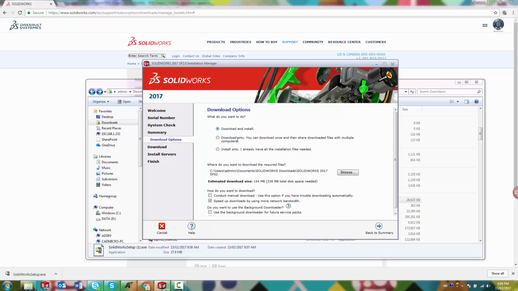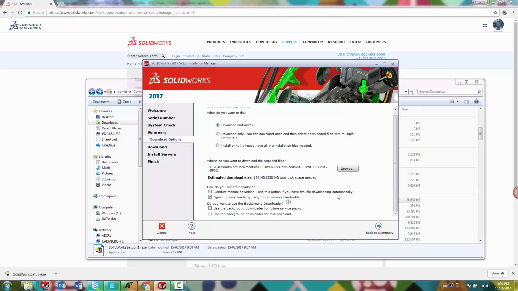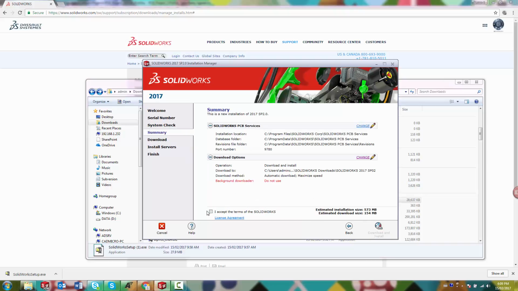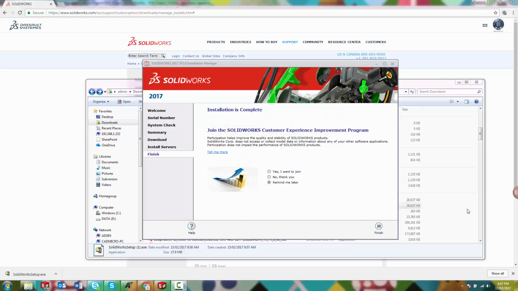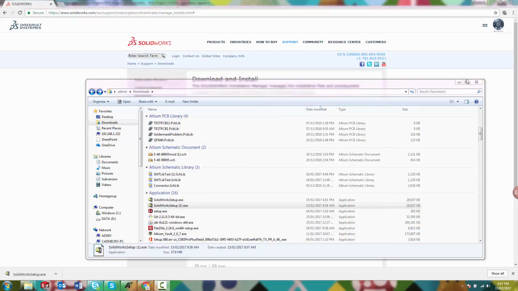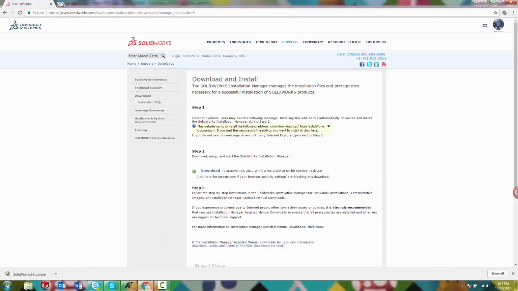You can change that to download only or install only. And we have more options at the bottom. Let's go back to summary. We'll accept the terms of SolidWorks and download and install. Now that the installation is complete, let's make sure that the online interface of the tool is active and running. So I'll click finish and we'll close that off.